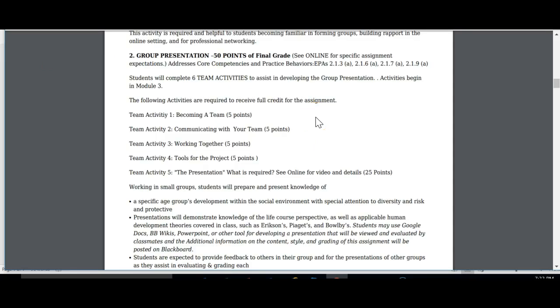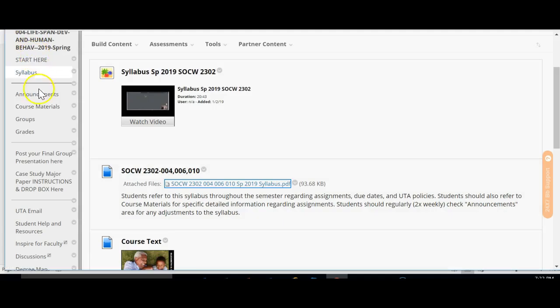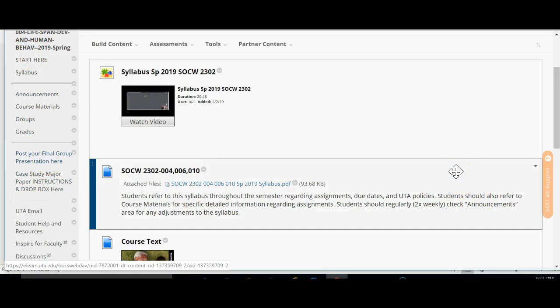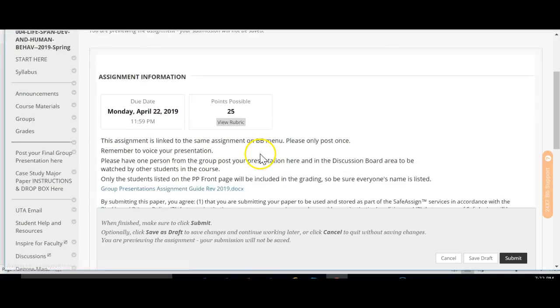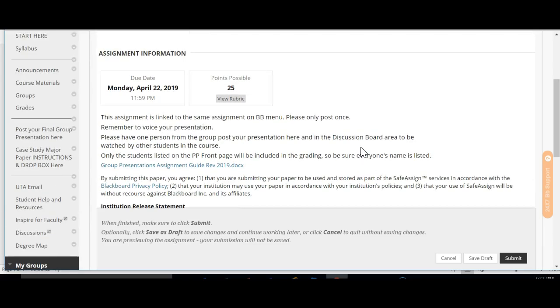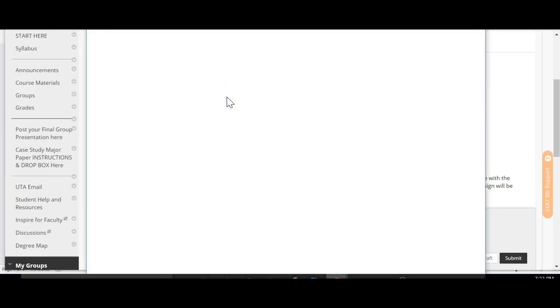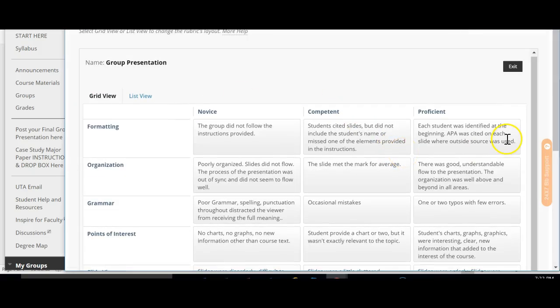So I want to take us back to course materials and where you post your final presentation, because there are some additional instructions there. So look here, and if you will look, this is the area where you can see the rubric. I'm just going to click there so you can see that there is one. And this tells you exactly what is expected in the grade.